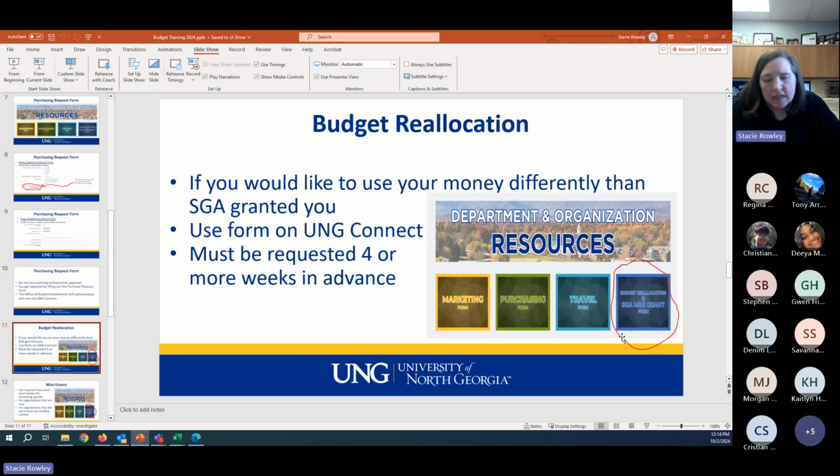Again, timing is important. This must be requested at least 4 or more weeks in advance. The reason for this is when you turn it in, it gets reviewed to make sure that it's on the up and up, and then it gets sent to SGA for review. SGA is essentially a 2-week process to review and then vote on requests. So we want to make sure that you get that in, SGA looks at it, approves it, and then you have time to put in a purchase request for those items to get them to you in time. So that's why they take 4 or more weeks in advance if you want to reallocate any of your budget.